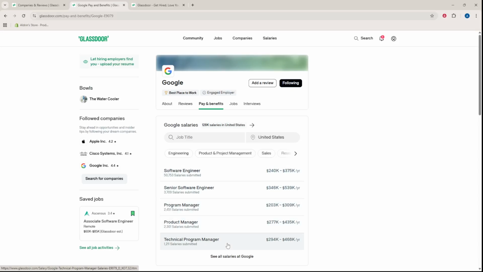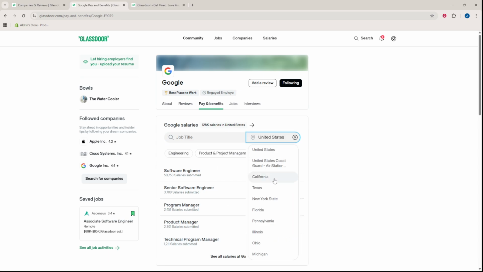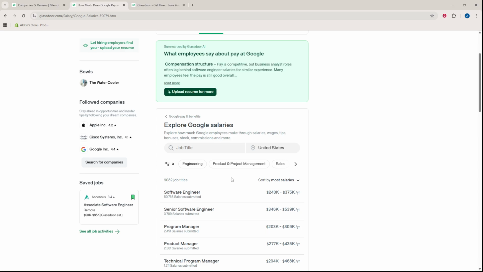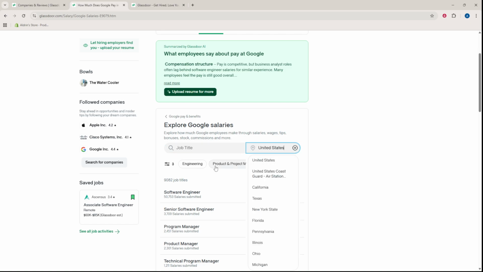Use the available filters to narrow things down by job title, location, or department. Filtering by location is especially helpful because pay can vary widely between cities and countries. If you're exploring a future role, set the job title to match as closely as possible, and pick the location where you intend to work to get a realistic snapshot.